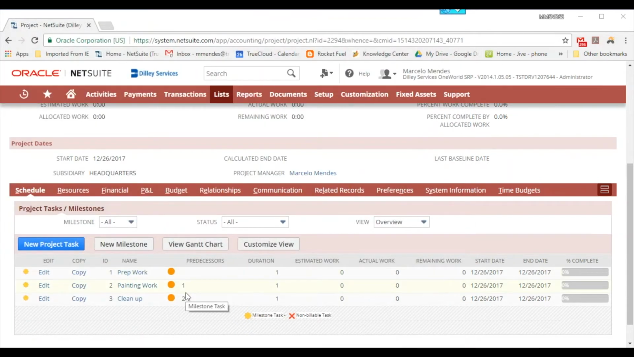Now we can see that we have three main parent tasks for our painting project. But what about the more granular work that needs to be done within each one of these parent task areas? For example, there are a lot of individual prep work tasks that need to be done to complete the parent prep work task. NetSuite's Project Management module allows us to create child or dependent tasks, which NetSuite calls subtasks. Let's look at a few examples of how to do this.